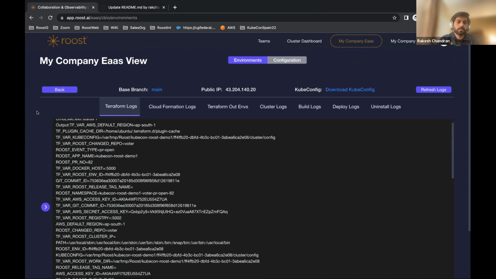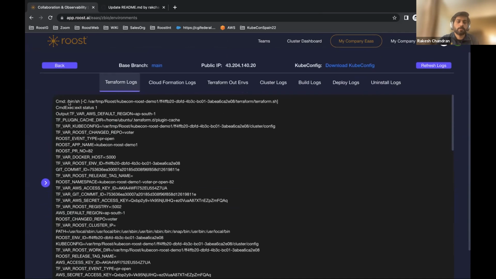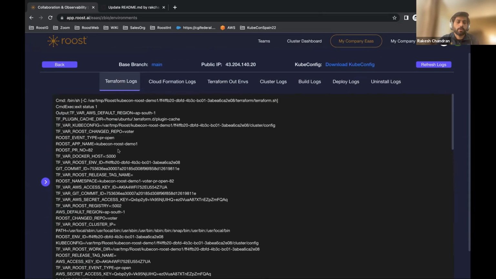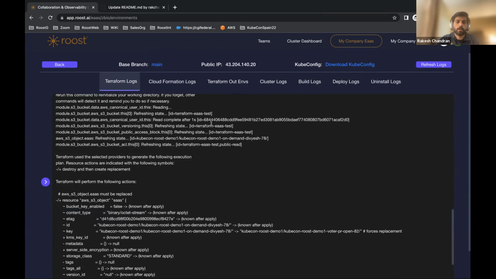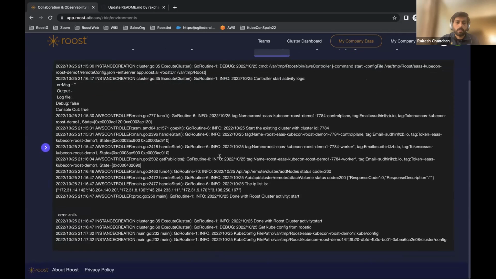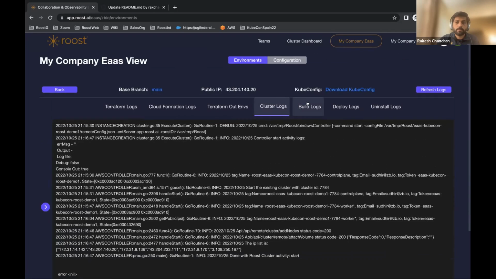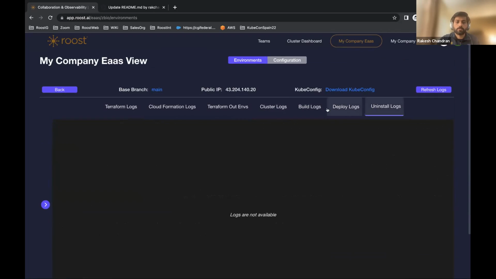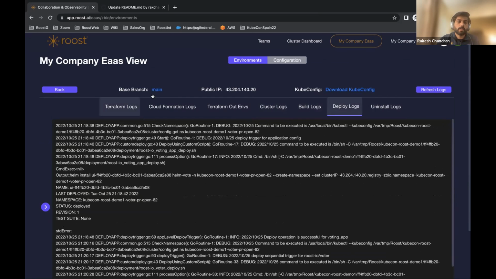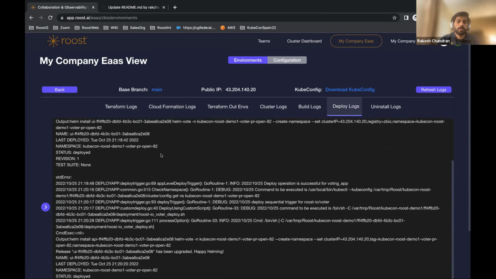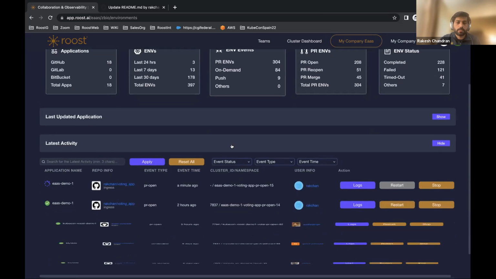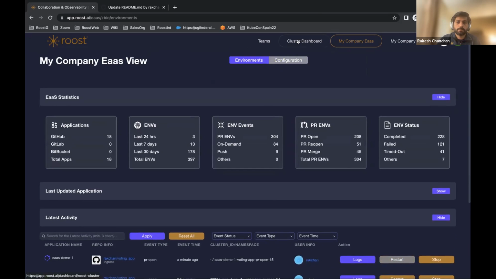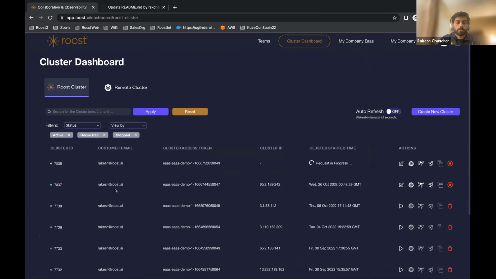So one aspect is the logs. It provides all the logs. Like if you're using Terraform, then it will have all the logs of what happened with the Terraform deployment, and the cluster creation logs, and build and deploy and uninstall logs. So it gives you the ability to see that visually, like what happened with each of these from a logs perspective.